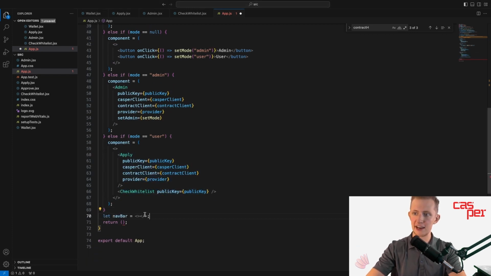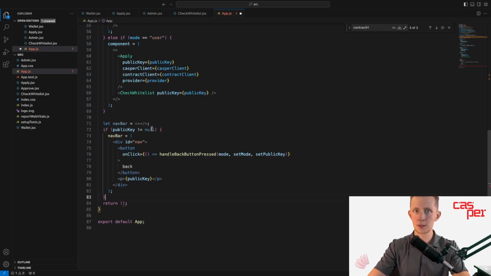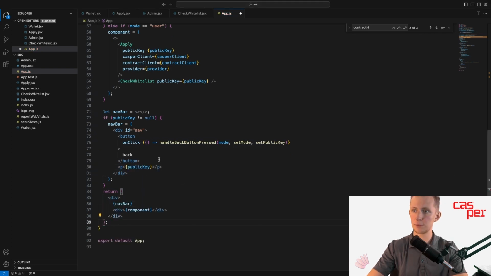Now we'll create a navbar component that'll allow the user to navigate backward through the application. If the public key is null, then we are on the main menu and don't require a navbar. However, if the public key is set, we should create a navbar that handles backward navigation, and we'll also list out the user's public key for convenience. Finally, we return the navbar and the component. Note that the navbar may be empty if the public key is equal to null, so nothing would show up here.